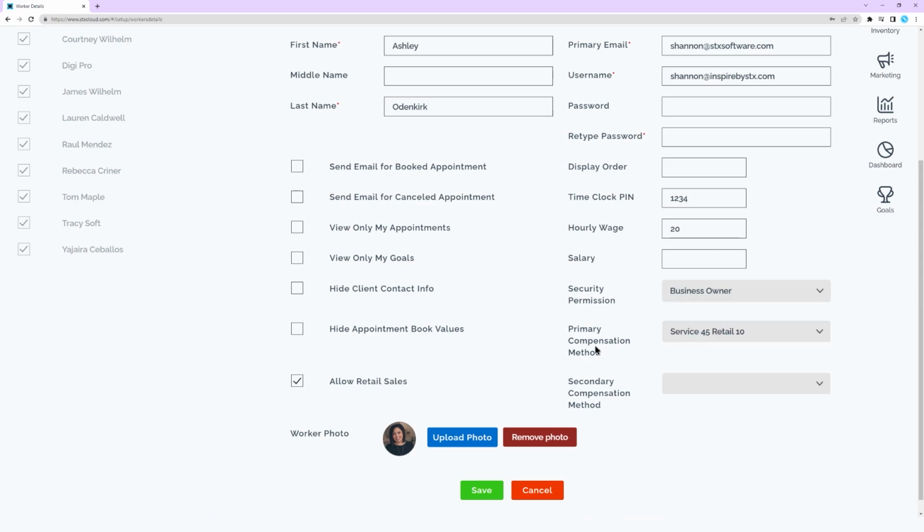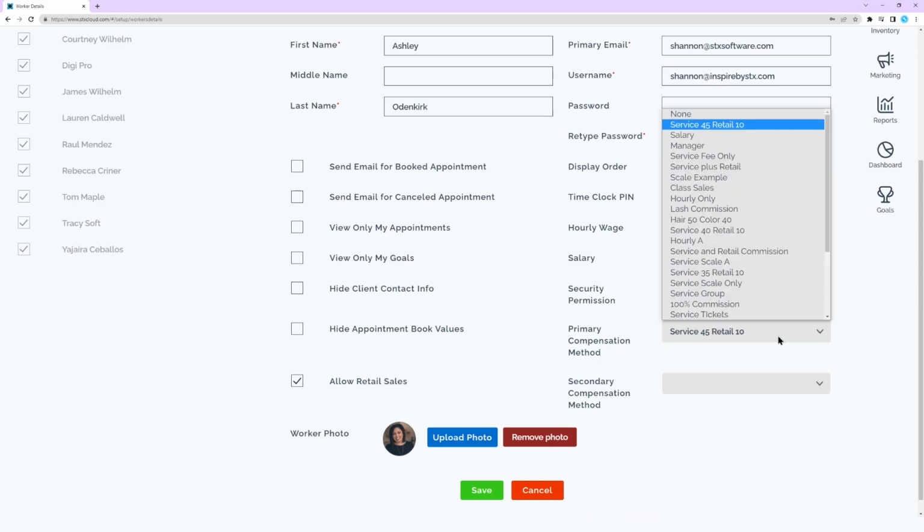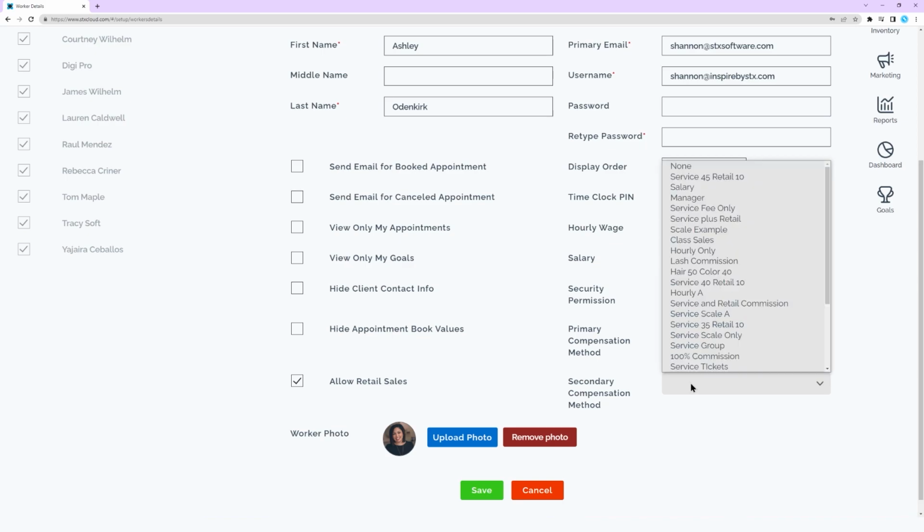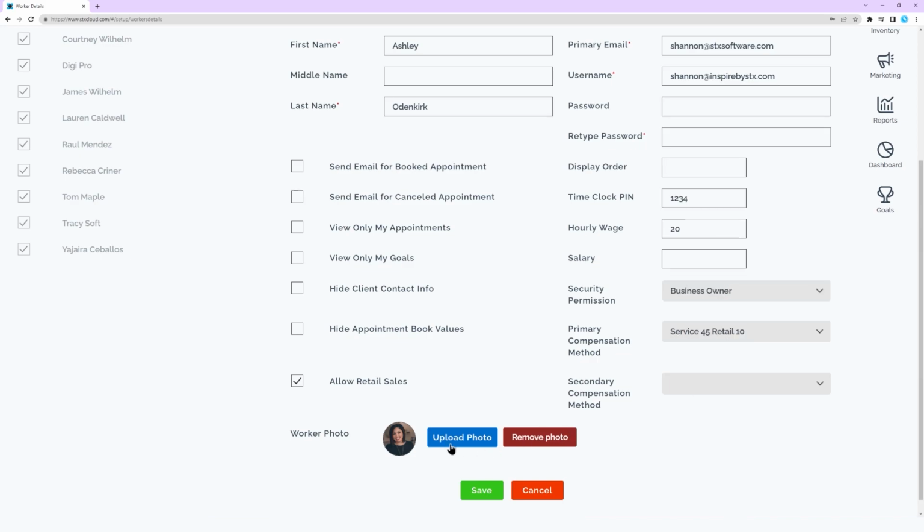Primary compensation method, select the compensation method to assign to the worker. Secondary compensation method, select the compensation method to assign to the worker as a secondary compensation method. The secondary compensation method is traditionally used when a worker is paid a service commission biweekly, but a product commission quarterly. Worker photo, upload a photo of the worker to appear at the top of their appointment column and on the goals and dashboard pages.